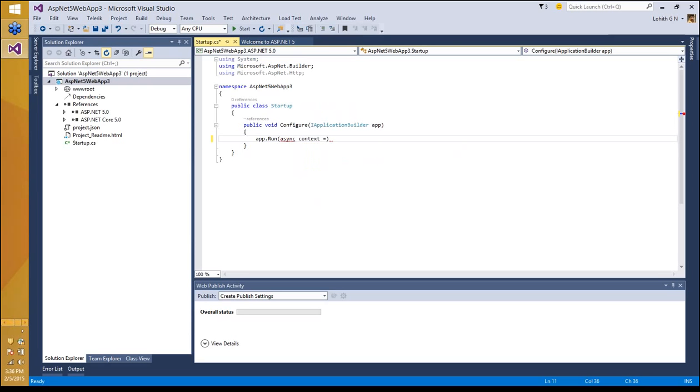I will say context, and I will say await context.response. So there you go. I get the complete context now, and then I can say write async, and I will say hello from ASP.NET 5 empty. Now, instead of doing an F5, you remember I talked about there's no compilation. That means I can just go in and change my C# code, whatever C# code I have, and then the runtime will pick it up, right? So let's try to do that.